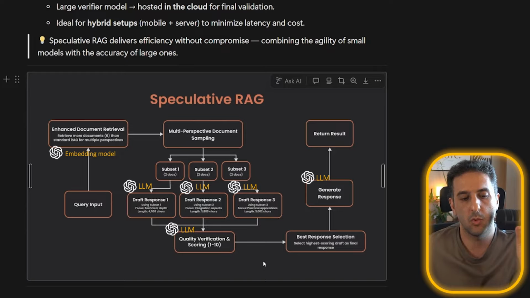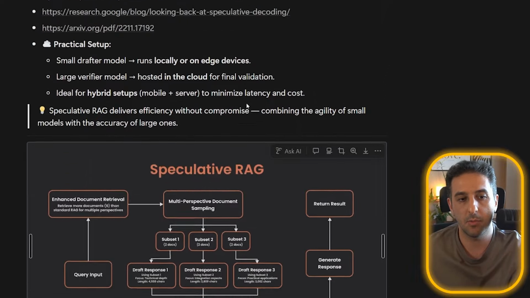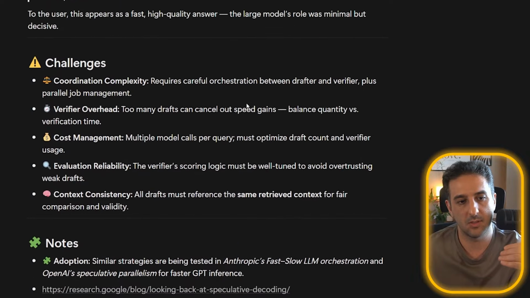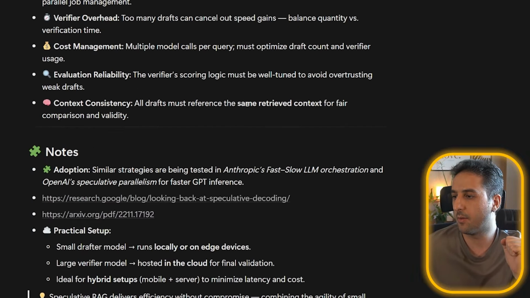Then we perform quality verification and scoring, a score from 1 to 10, because we want to select the best response for our final language model. Then we combine all the selected responses, and we pass them to our final large language model to generate the response for us. Again, I'm going to use a GPT model for all the large language models in this system, but I hope you understood what the best cases for this strategy are and when you can use it to get the most benefit out of it.